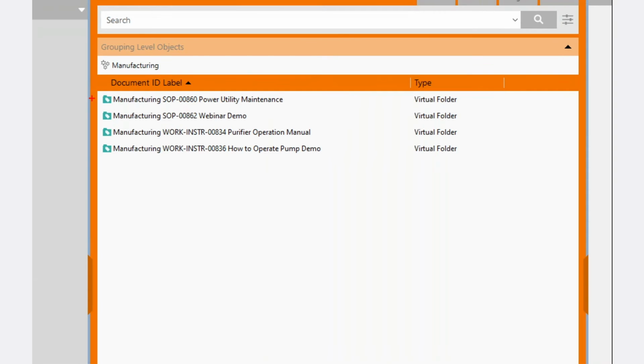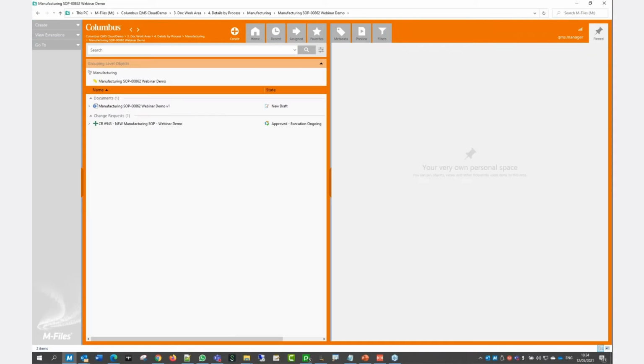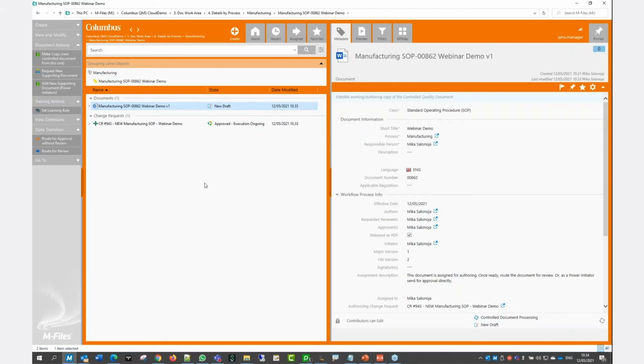Seems we have 4. And one is called the webinar demo. That's what we are working on now. Let's go there. So here we have the draft document. And now the actual authoring of this document is just like you would work on a daily basis, even if you just store the document on Teams or even locally on your laptop.